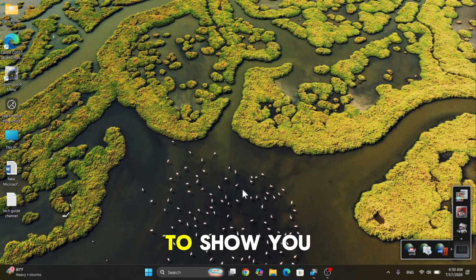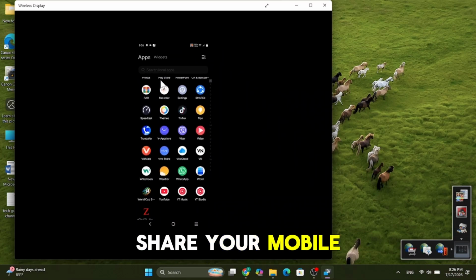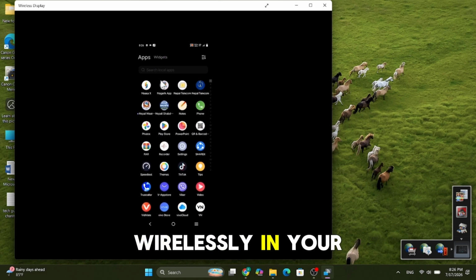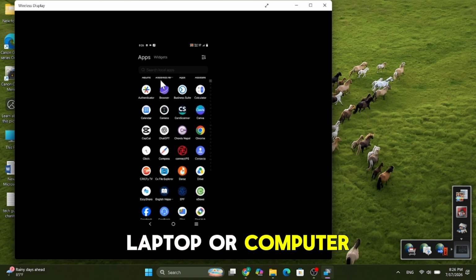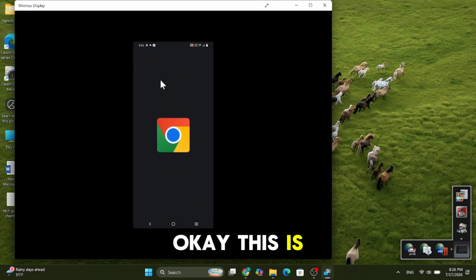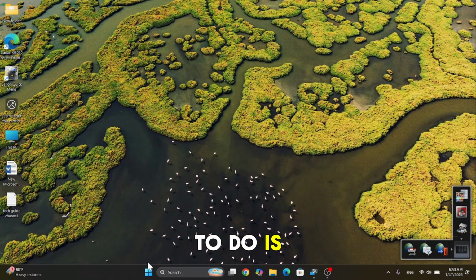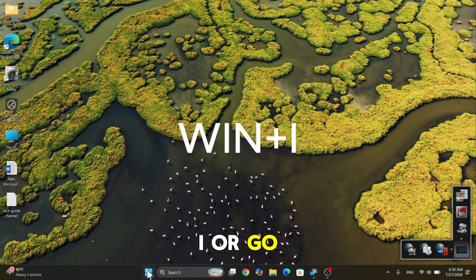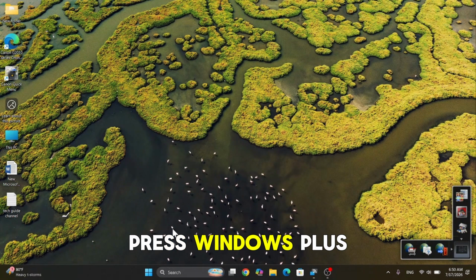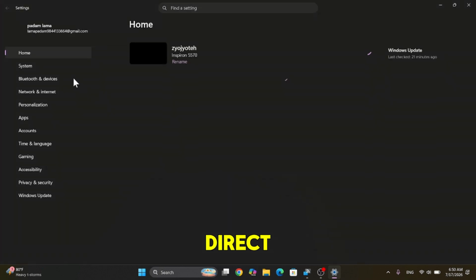Today I am going to show you how you can share your mobile screen wirelessly on your laptop or computer. Okay, this is a wireless method and very easy. First, press Windows plus I or go to the settings. Press Windows plus I to go to the settings directly.